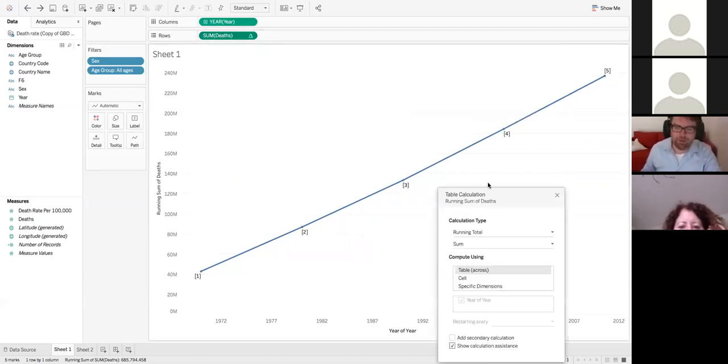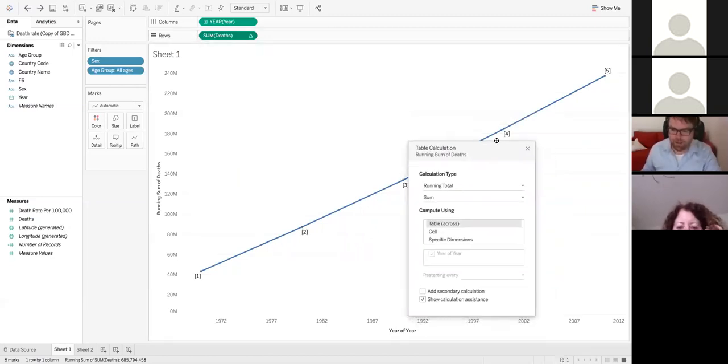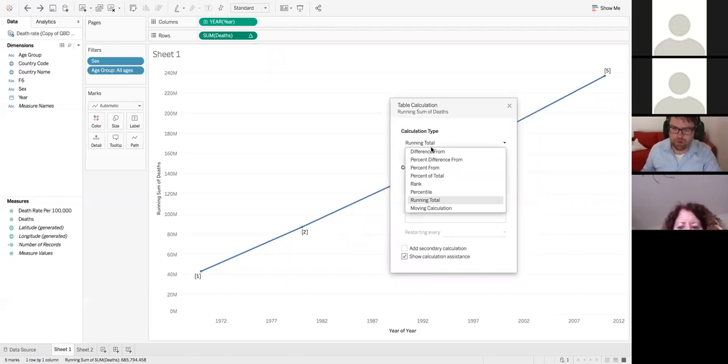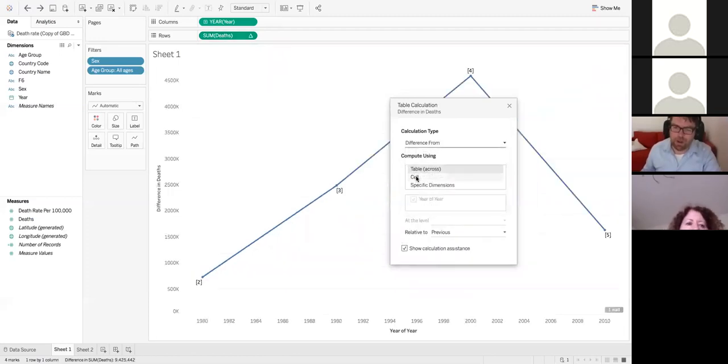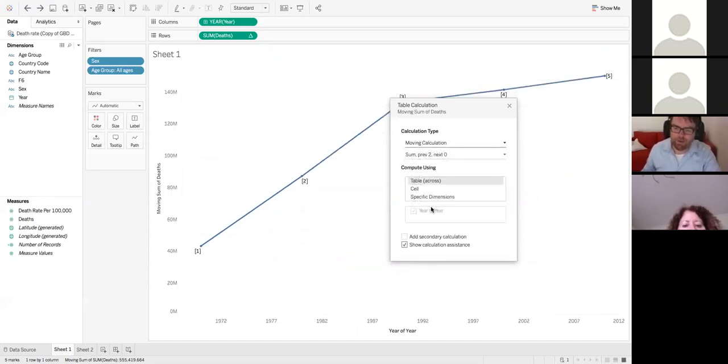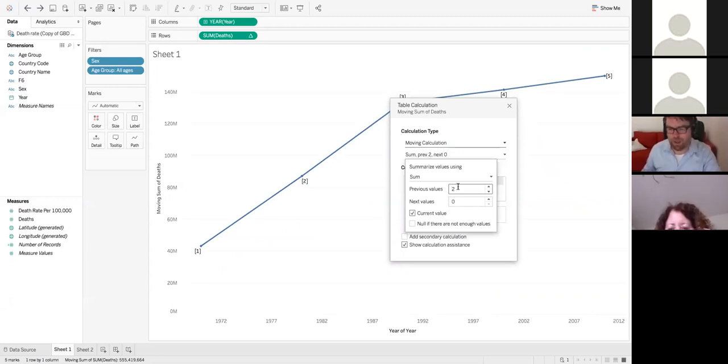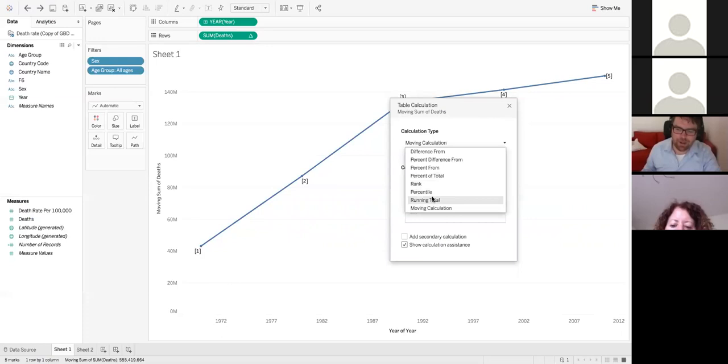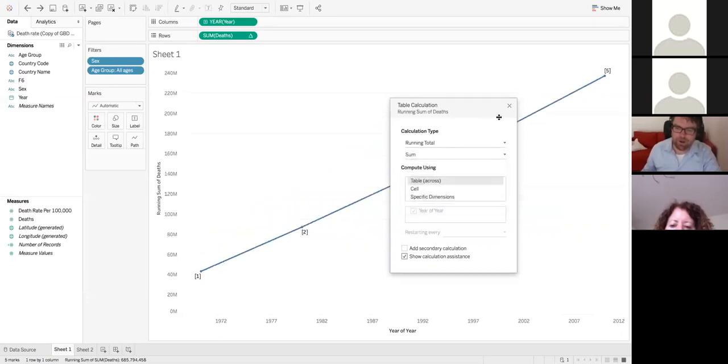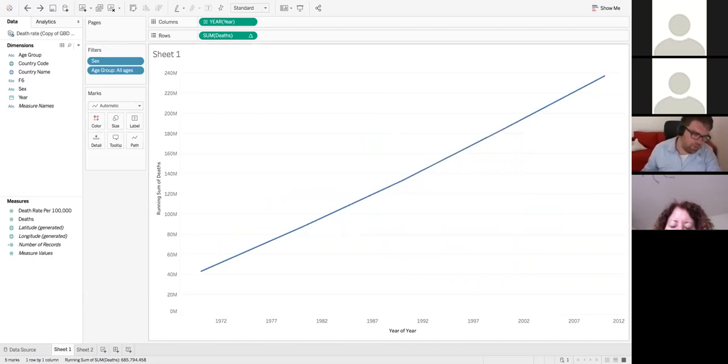You can also edit the table calculation, and this gives you a lot more that you can work with. So you could say difference from, and you can choose specific things that you want it to have a difference from. Or if you have a moving calculation, you can kind of have it do the average of the previous two or the next two, or different things like that. You can also have it calculate based on different dimensions if it's applicable. In this case, I still think that probably the running total is the most useful one that we can be showing.